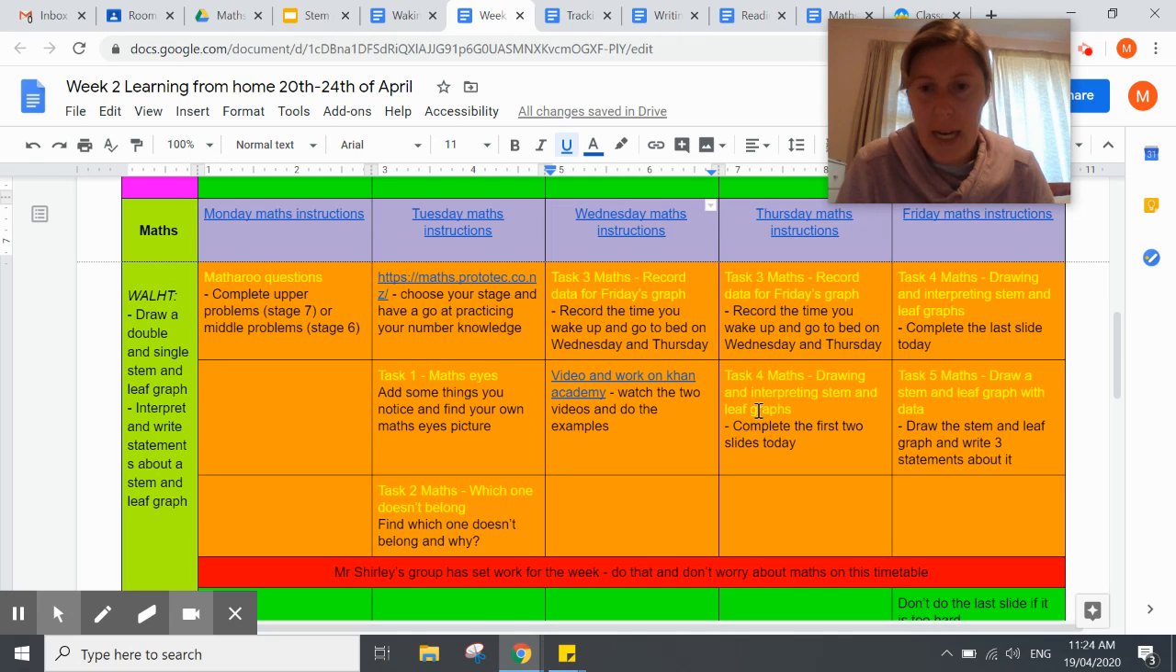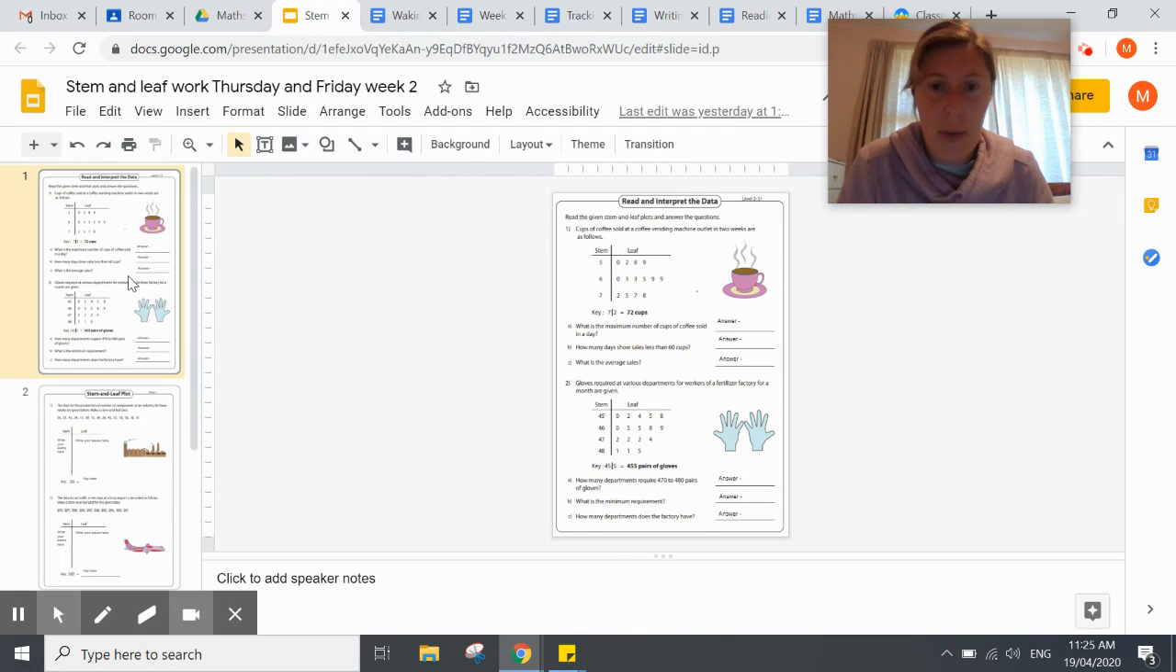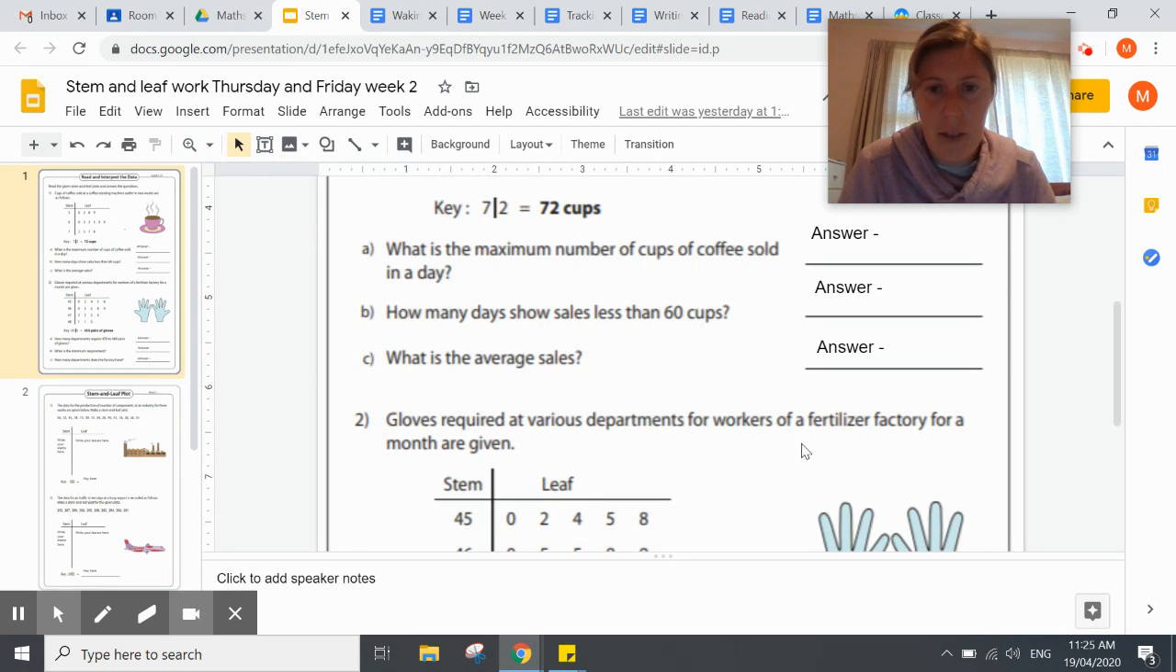And then your second task is task 4 maths. You have to draw and interpret stem and leaf graphs, and it says to complete the first 2 slides today. So this will be on Google Classroom, and you'll each have a copy of it. You'll need to zoom in so you can see it a bit better. So you might go 100.